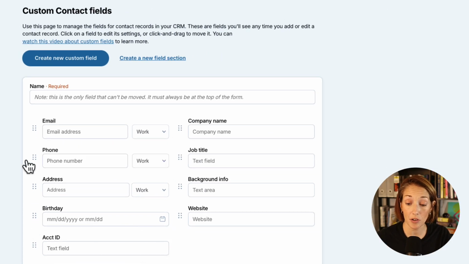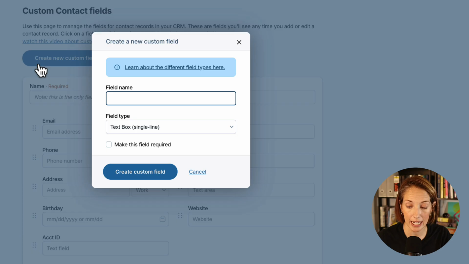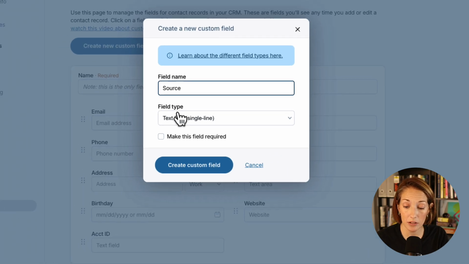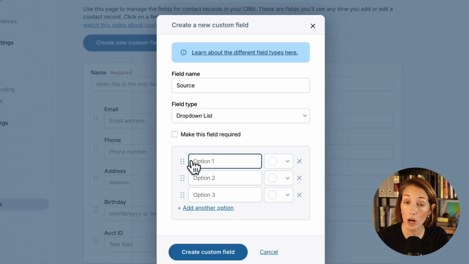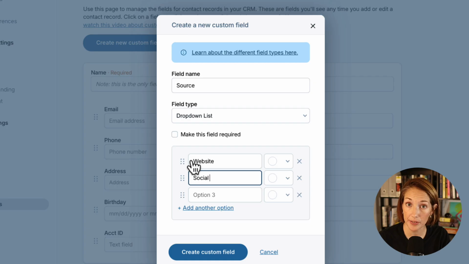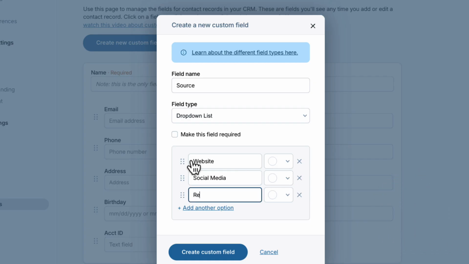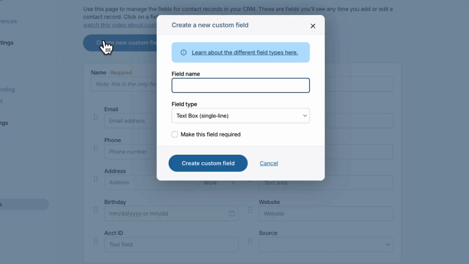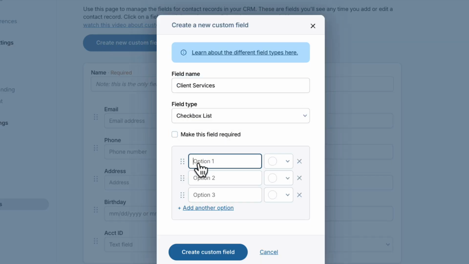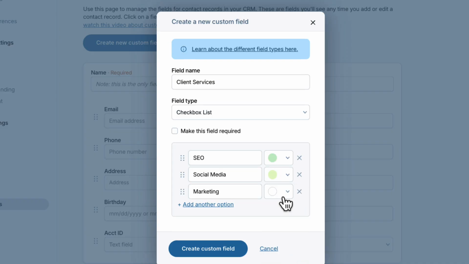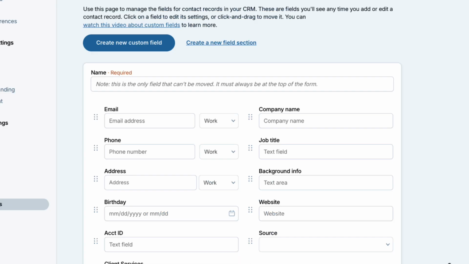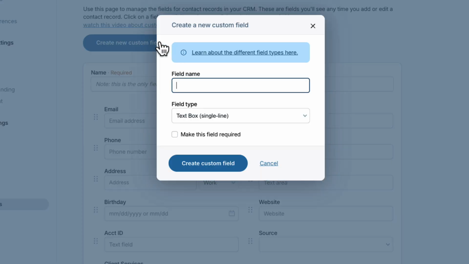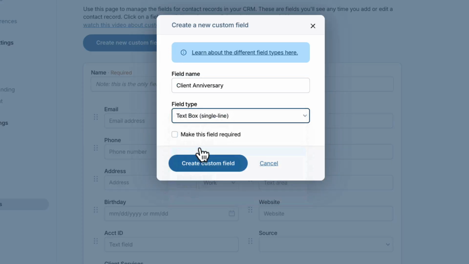A text box is great for data that you will type in each time. Dropdowns are great when you only will ever select one option, like for someone's source field. Checkbox lists are good for multi-values. And date fields can show up on your calendar, like for an anniversary date.